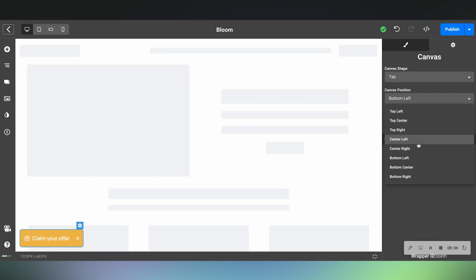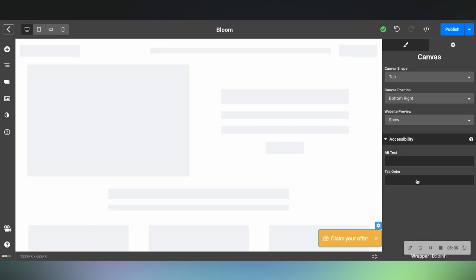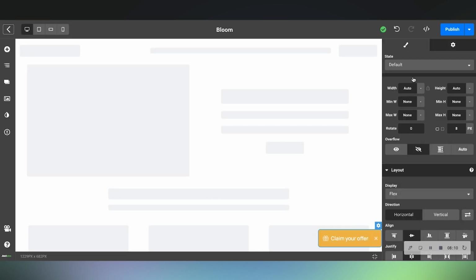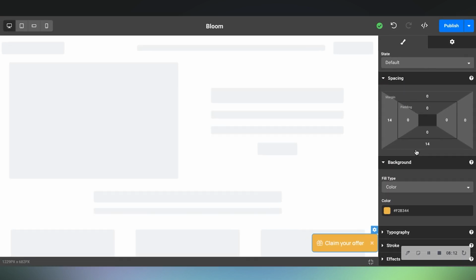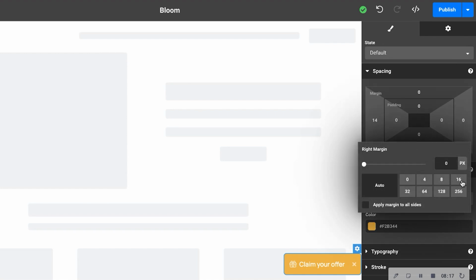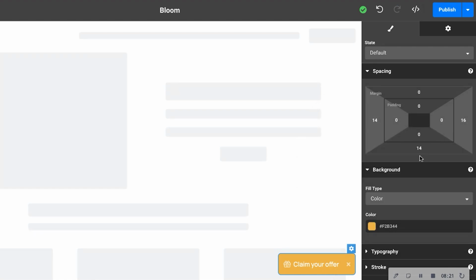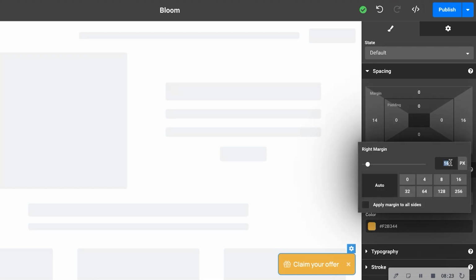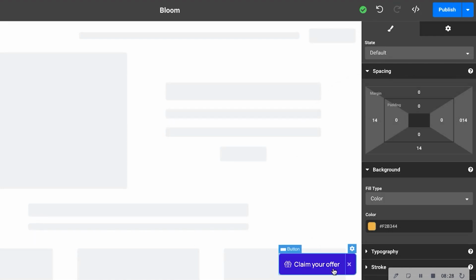I want to take it into, we'll do bottom right here. And it is hugging that side a little bit. So I'm going to go back into the settings. I'm going to scroll down here and I'm going to add some spacing. So let's just add some margin here on the right-hand side. 16 if I'd like. If I want to sync with what's here at the bottom, I could go with 14. So I'll update that. All right, perfect.